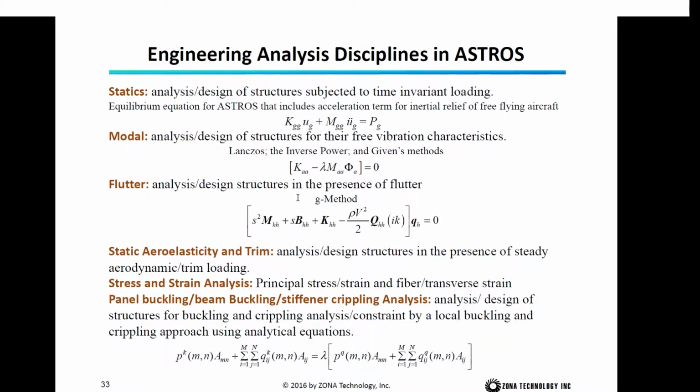For engineering analysis disciplines in ASTROS, we have static analysis, design of structure subject to time invariant loads, which we solve with this equation, where the mass matrix MGG is used to perform so-called inertial relief for a free structure.